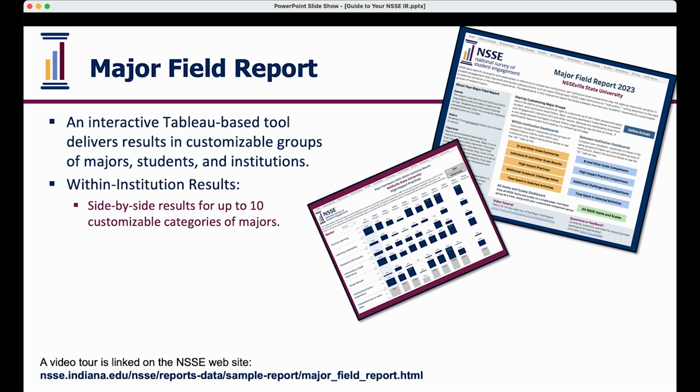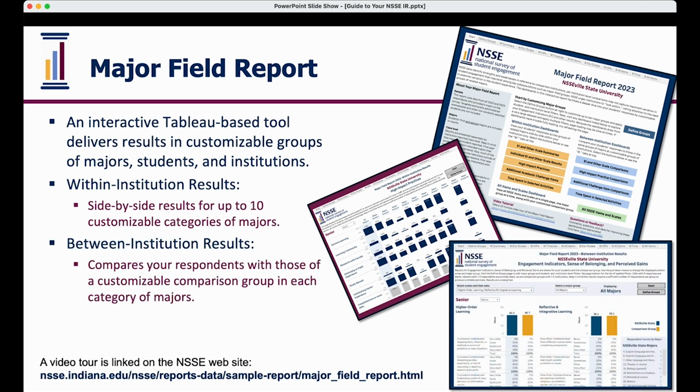I won't go into those details because there is a really good tutorial on the NSSE website about the major field report. So if you go onto the NSSE website, I encourage you to look at that tutorial. But the major field report is not going to be available right away in August when your other reports come out, because it takes some time to develop the tool every year. It's really quite a complex Tableau design tool. But it provides your opportunity to customize majors, students, and institutions.